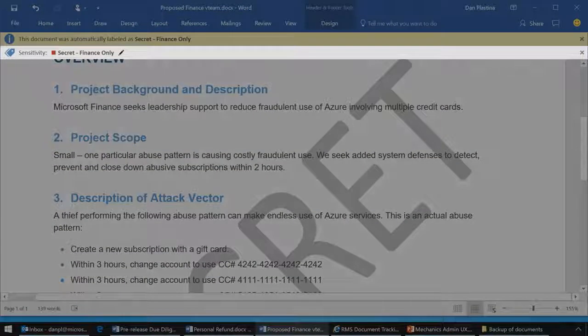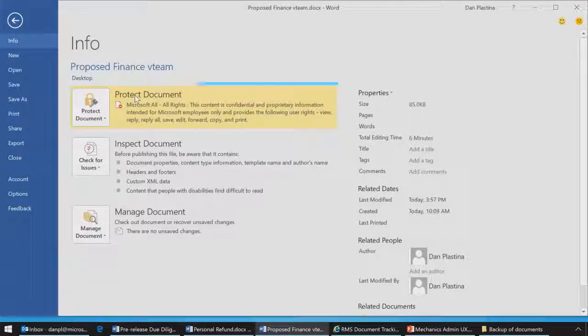The document was set to secret finance only. And if I go back in the outspace, you'll see that it was protected. It did all of that with no input from me. So that's full automation in that case. So this looks really familiar with an Office DLP demo.